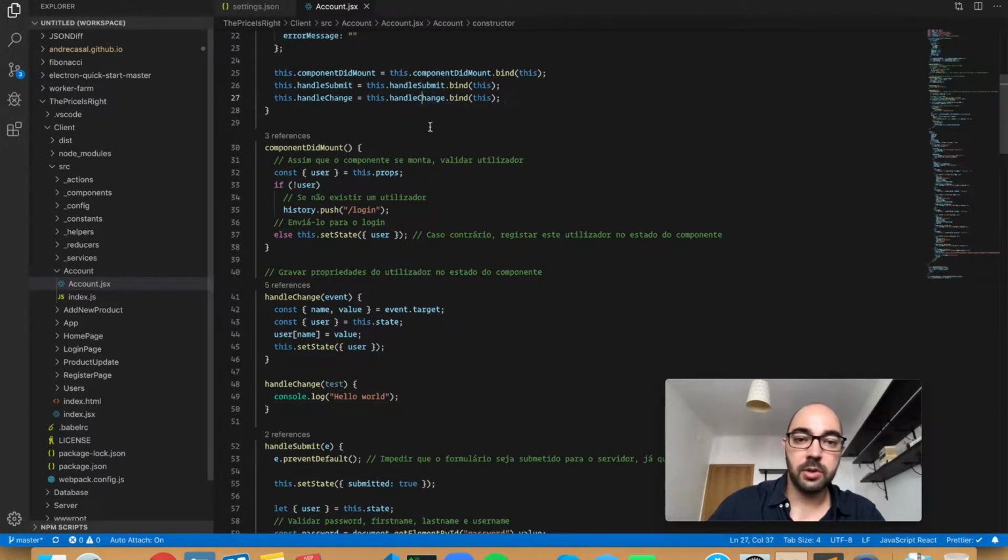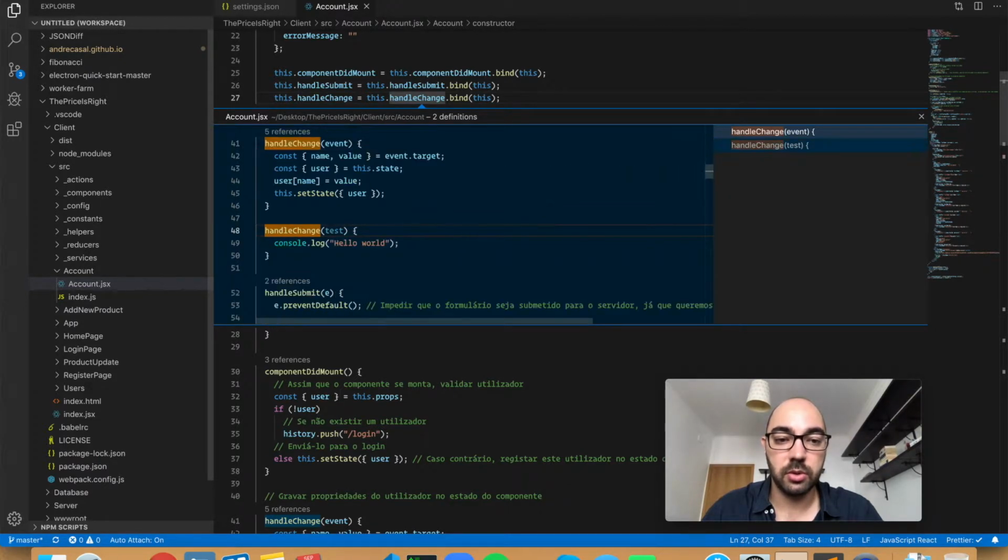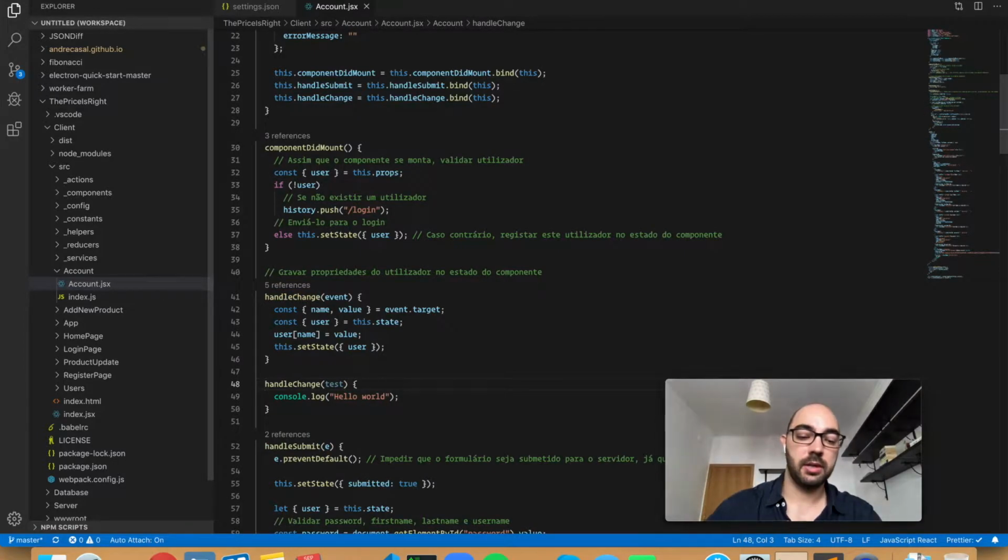You can trigger a goto by pressing F12. If you do that, it's going to show you this peek view where you have two definitions: handleChange event and handleChange test. You can use the arrow keys to select which one you want to jump to, and then you just press enter and you're there, right? And this is the peek view.